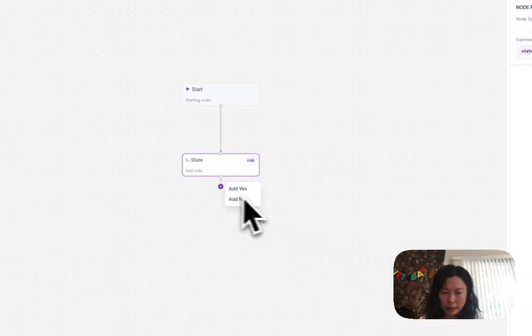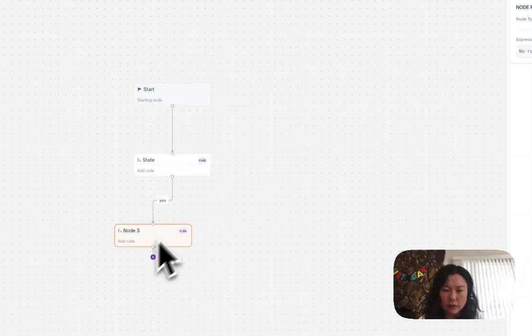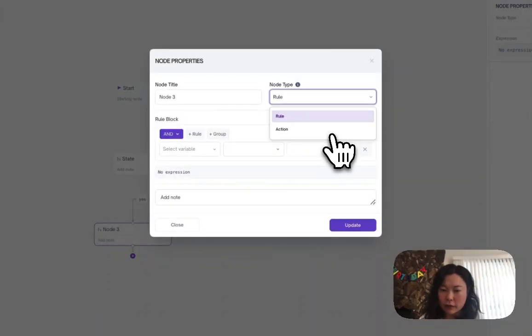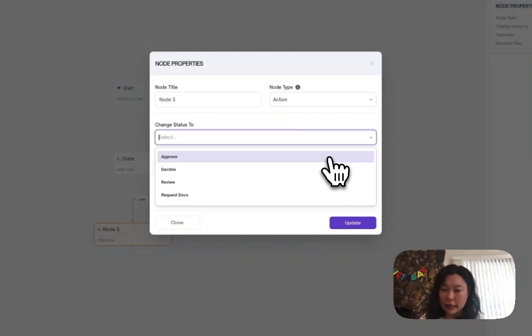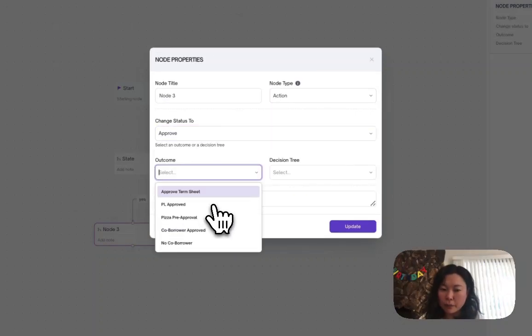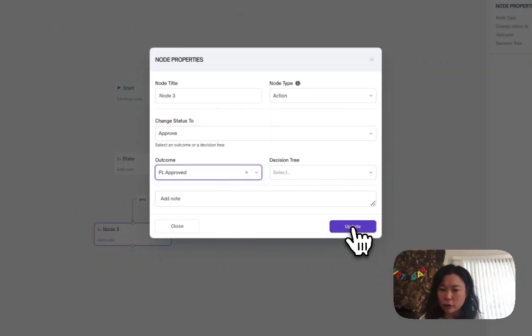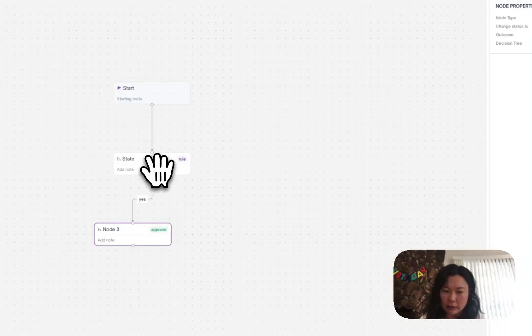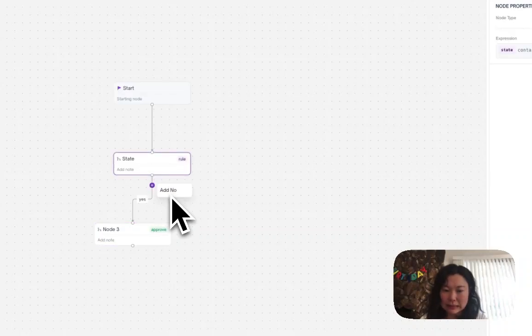Now, let's wrap up our decision tree. So we only want to lend in these states. So then if the state does contain one of these, we're going to approve and allow the user to continue forward. And of course, if they don't, we are going to decline with an action.